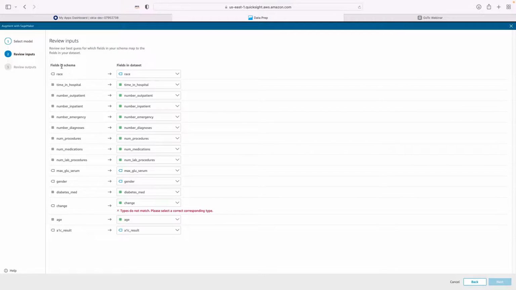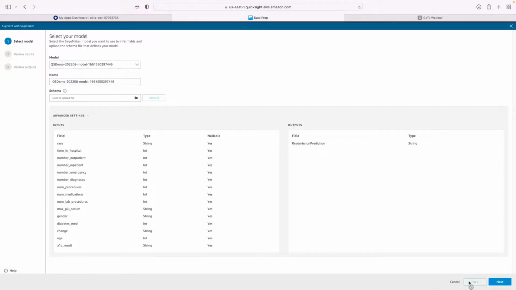And you see here the fields in the schema and the fields in the dataset. There is a mismatch here for this change field. The field in the schema says it is of data type string, but what we have in your QuickSight dataset is a numerical field. So you basically have to change the data type for this particular field in your schema file. So let me go back and upload the right version.